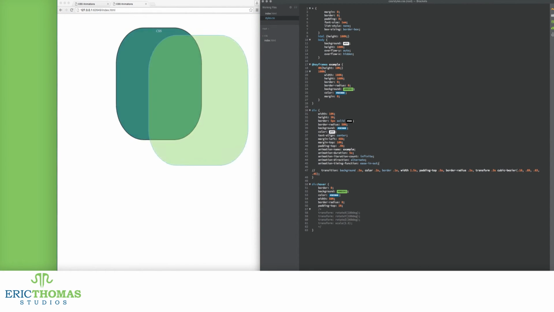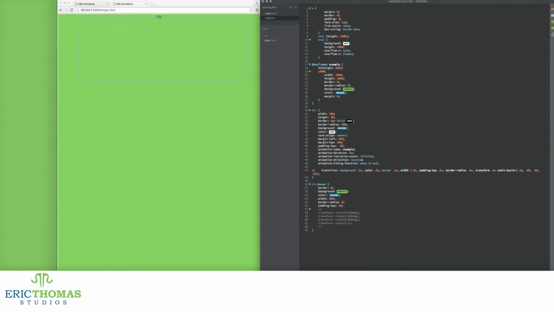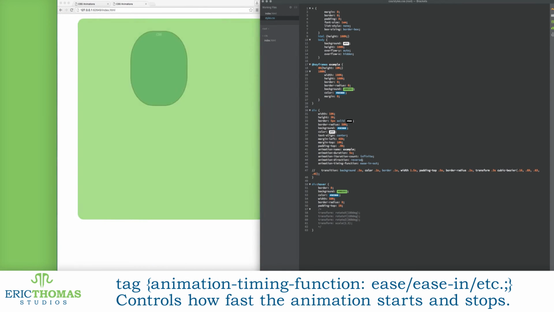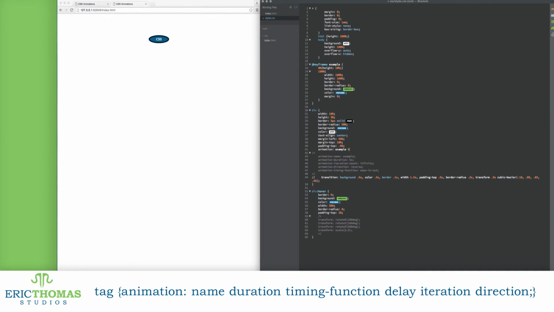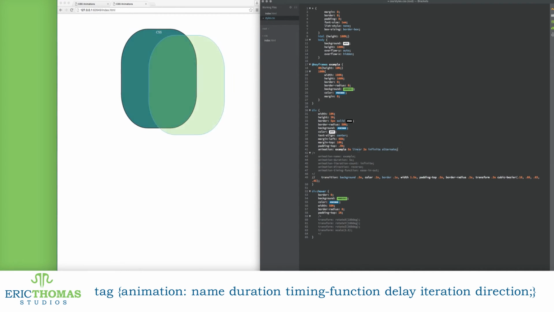As with the others, you can also change how smooth the animation is using the animation timing function in your tag. And lastly, we have one more shorthand. The animation shorthand uses the name of your animation, the duration, the timing function, any delay you want to use, how often it loops, and which direction you want the animation in.